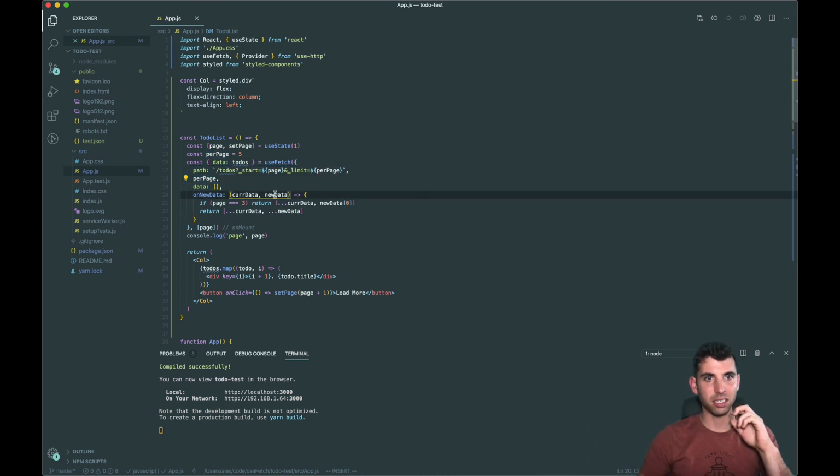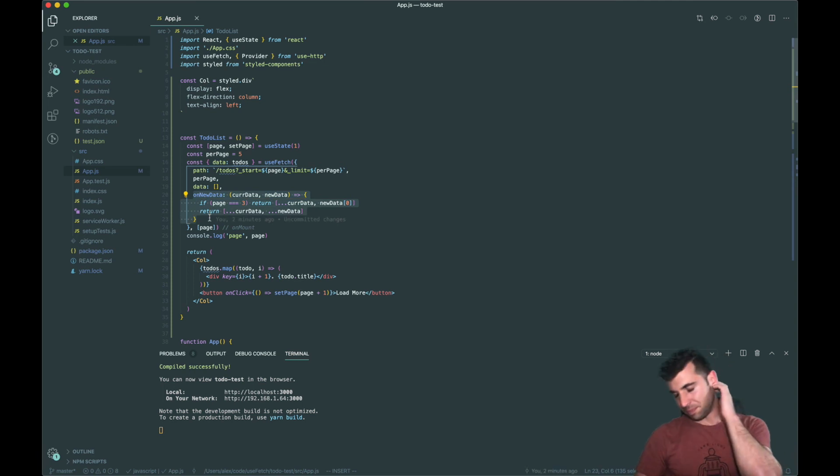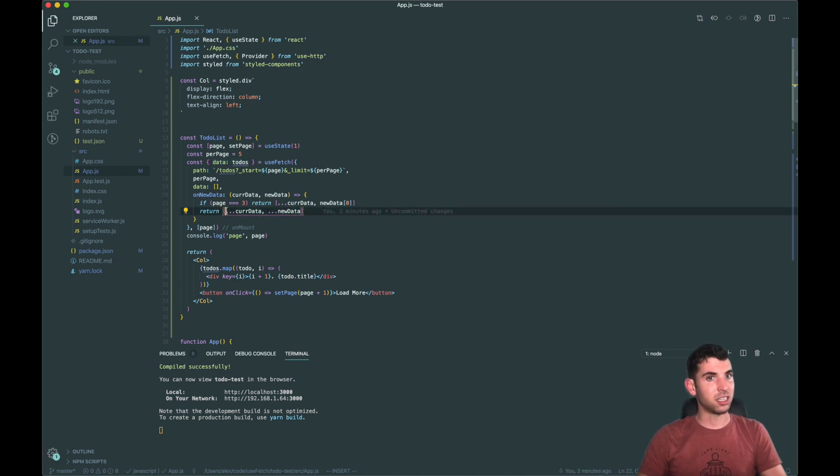And then this onNewData, what it does is whatever you return from onNewData, it updates our state within useFetch, so basically our todos. We're basically going to replace the state, similar to the way that Redux handles it. So we're going to spread our first 5 todos, and then we have our next 5 todos, and we're going to spread that onto the end of it, and we're going to create a new state with this. So basically what this return does is it essentially sets state, but within our useFetch.